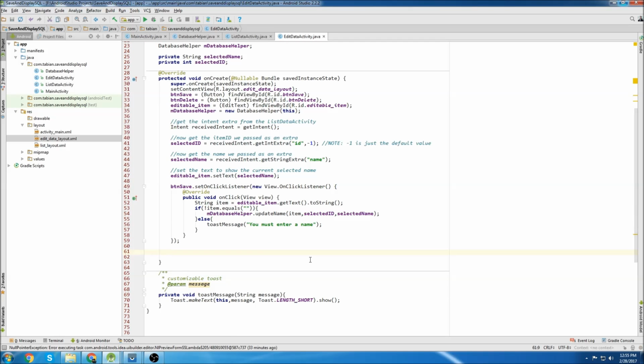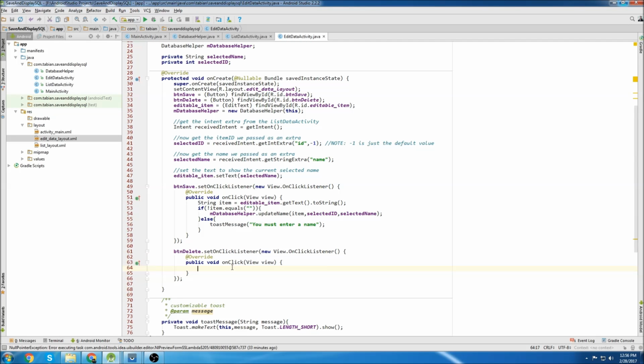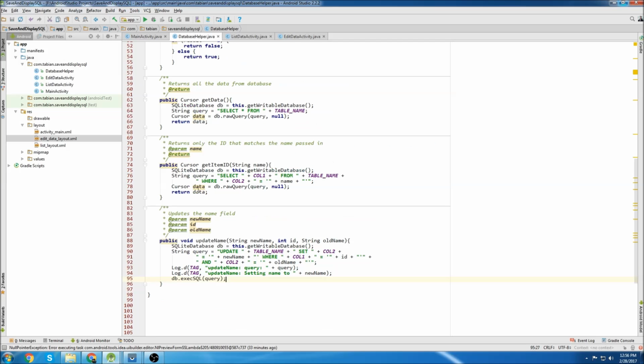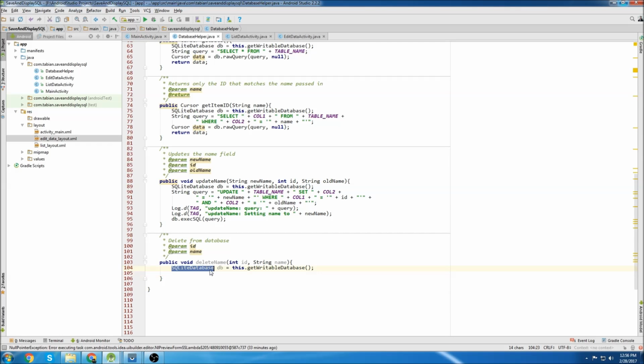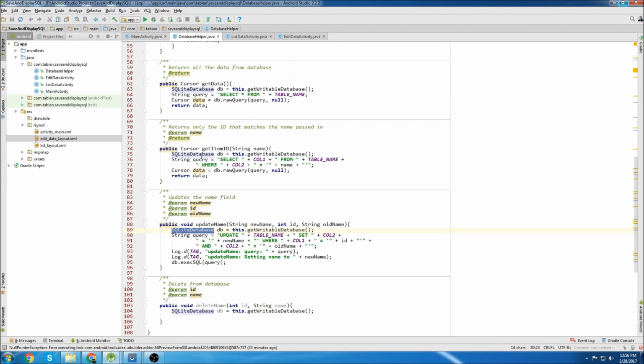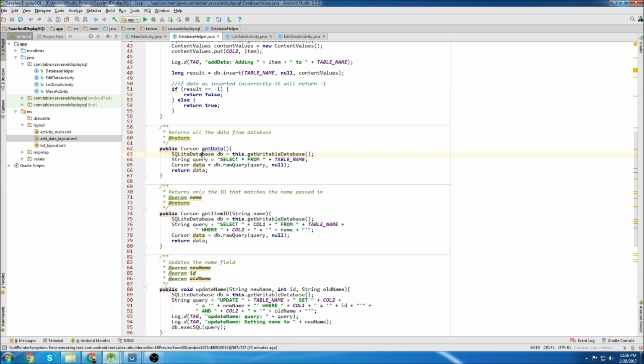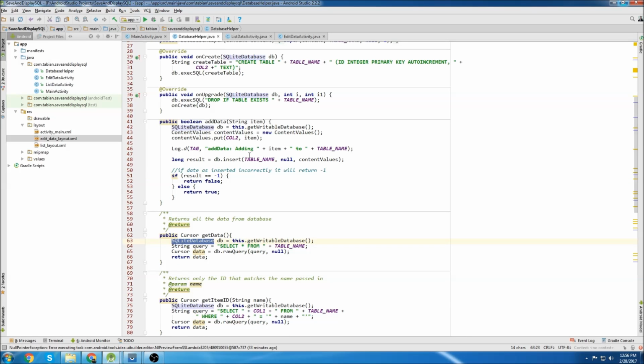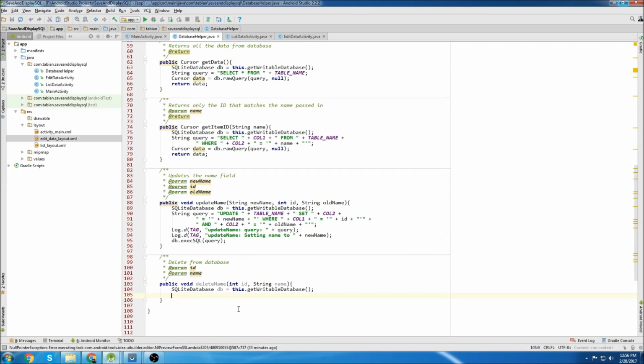Now let's go down to our delete button. Once again, to delete, we're going to have to create a new method in the database helper. So we'll go back to the database helper. First thing, as always, is create an SQLite database object. So you can kind of see a pattern here. Every one of these, SQLite database object. That's the first thing you're going to do every time.